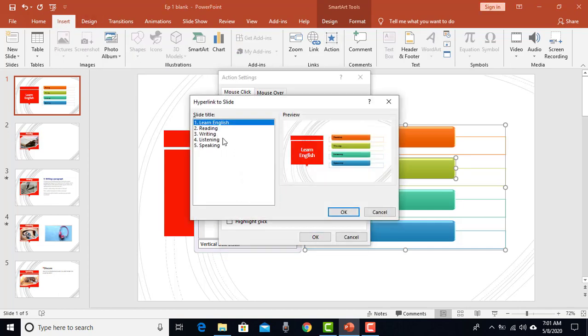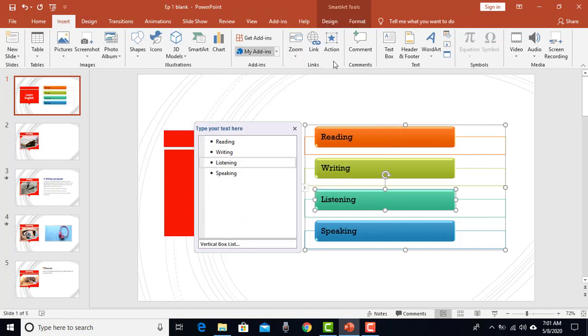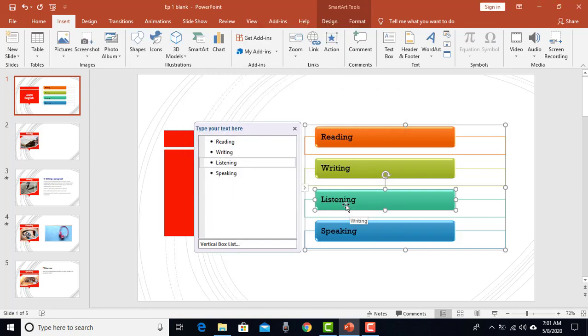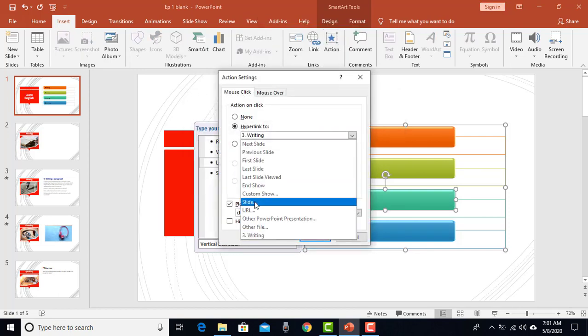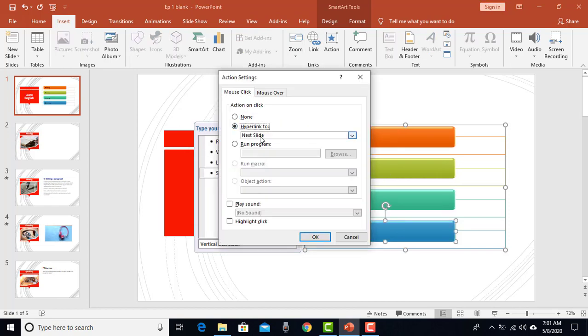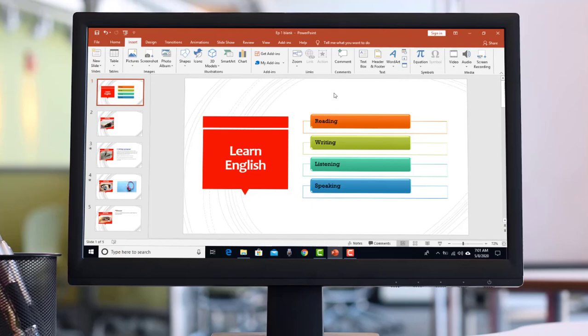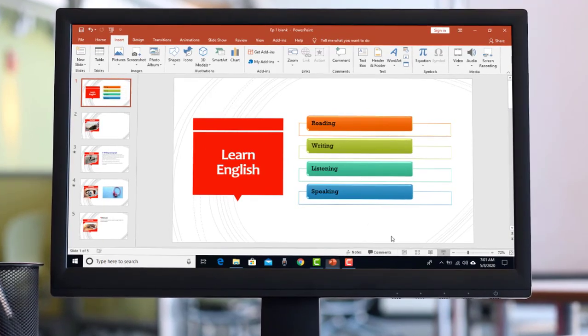Alright, I'm going to repeat the same action with the other shapes, and I'm going to fast forward it to save time. So we're done with the triggers. Let's check it out.